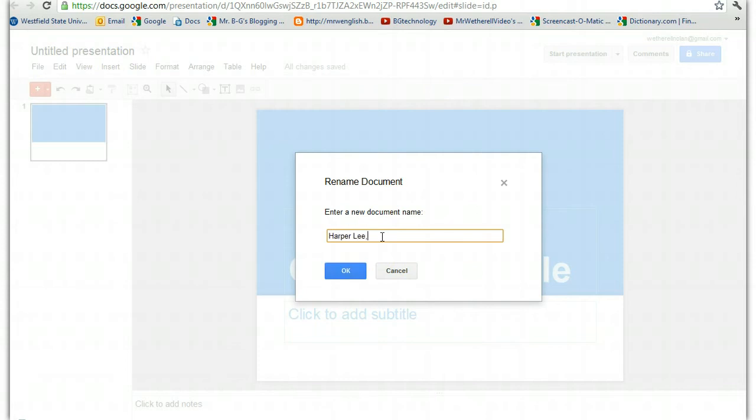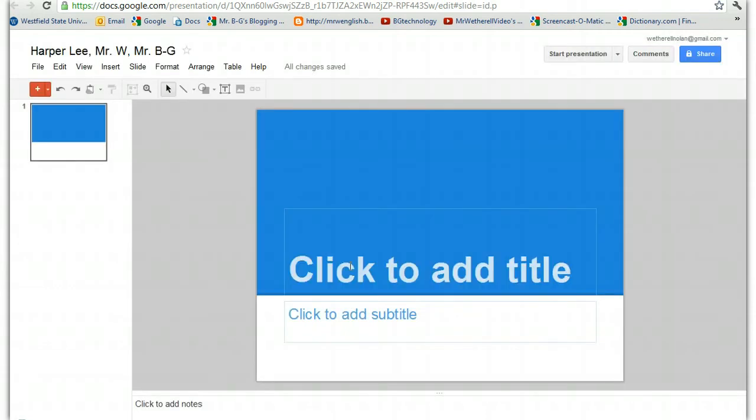And then you're going to want to put a comma in your name. My name is Mr. W, and your partner's name. And I'm partnering up with Mr. BG on this one. Click OK to save the title. So that way when you go into your Google presentations, it'll be right up there. And it'll also be back in your documents.